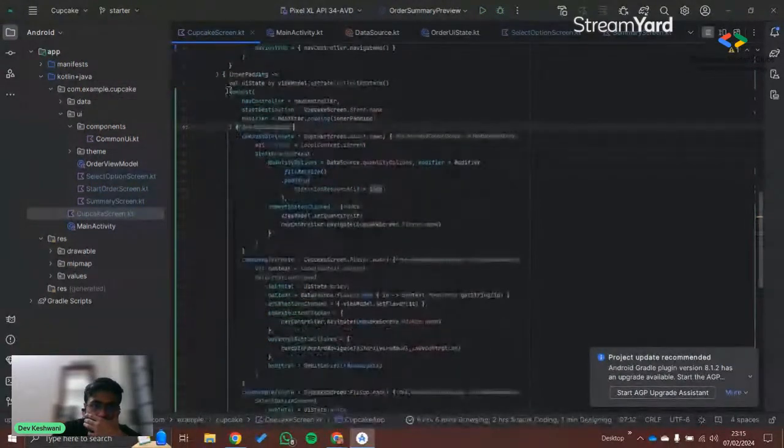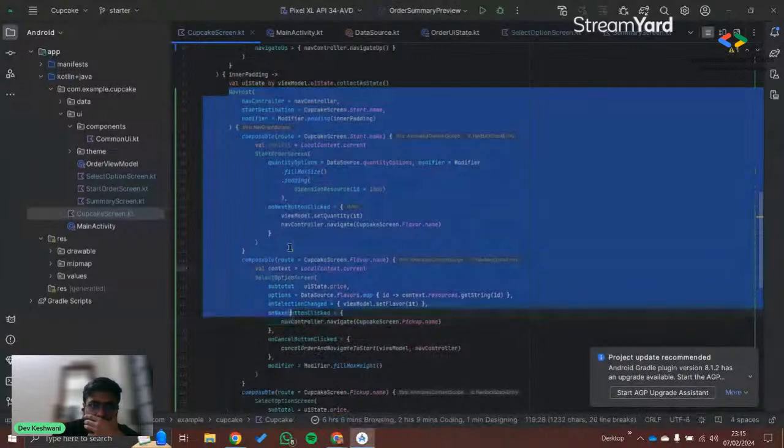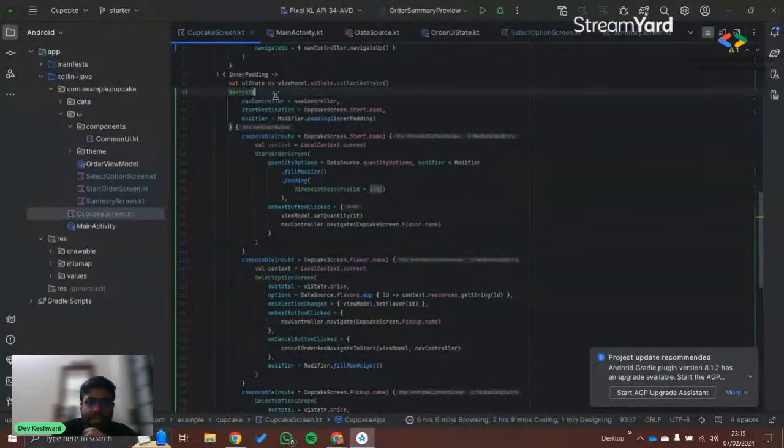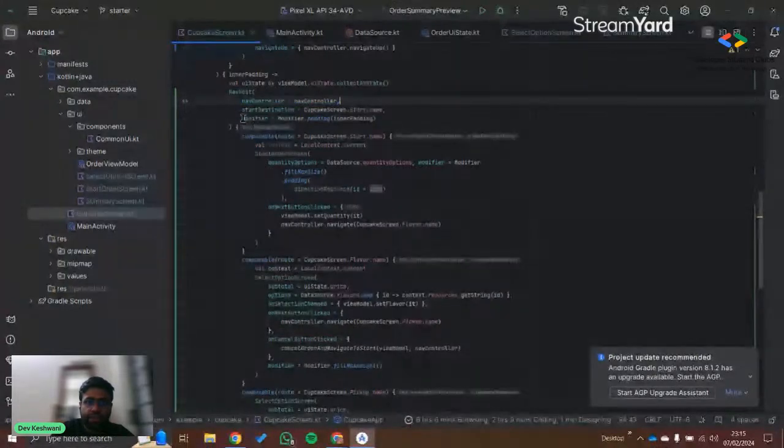Now we have this NavHost. This NavHost is basically a part of a composable function which we can use to navigate to different sections of an app. Using this NavHost, it takes some parameters like navController and startDestination.